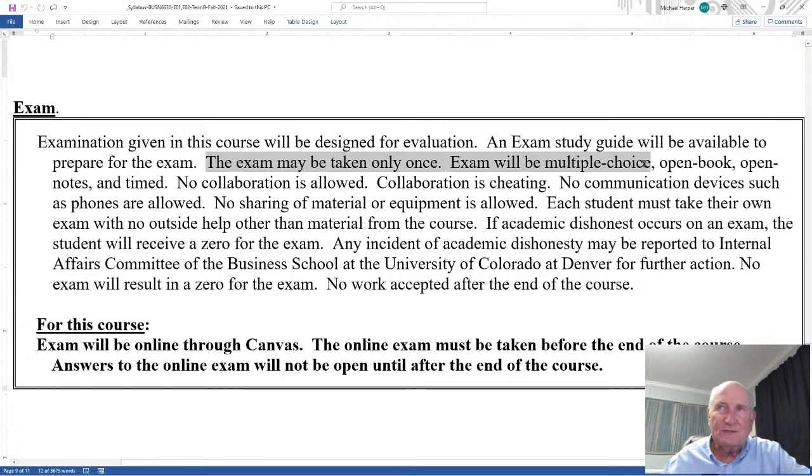Exam will be multiple choice, open book, open notes, and timed. No collaboration is allowed. You only take it yourself. Collaboration is cheating. No communication devices such as phones are allowed. No sharing of material or equipment is allowed. In other words, you can't share answers or anything on electronic equipment. Each student must take their own exam with no outside help other than material from the course. Don't Google the answers. Do it only from the material in the course.